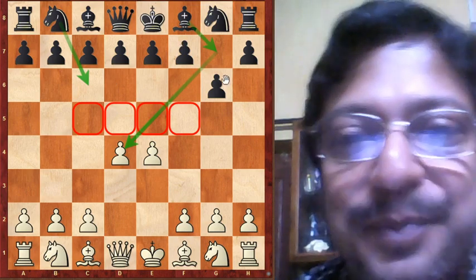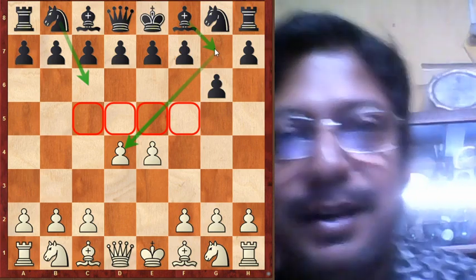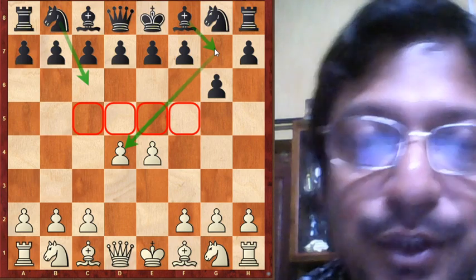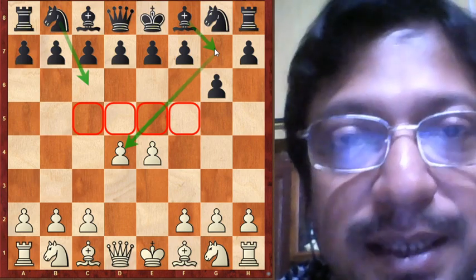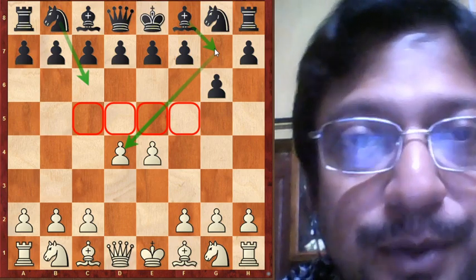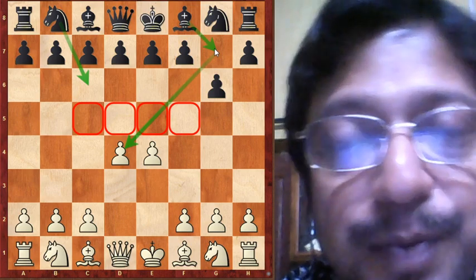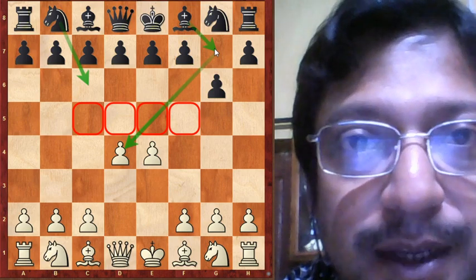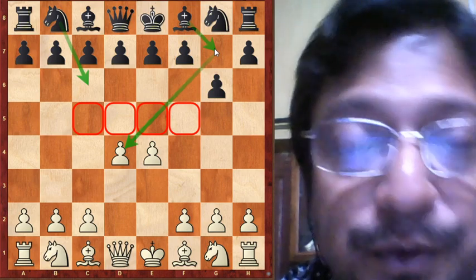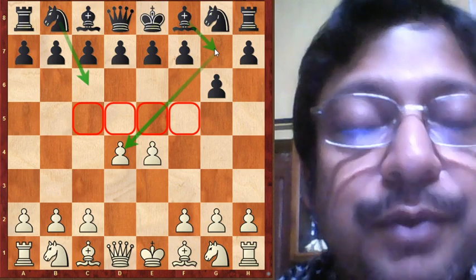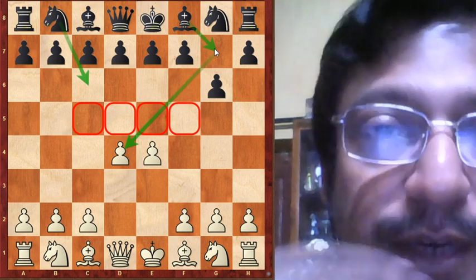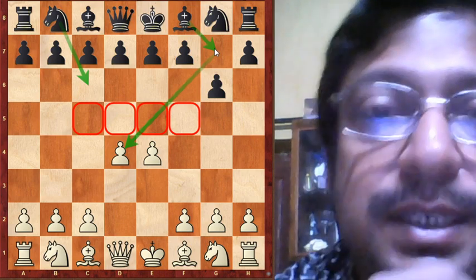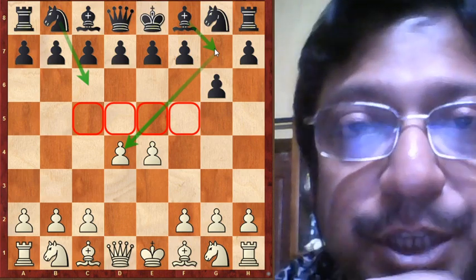Well, in this game, Tringov, the Bulgarian master who was playing against Mikhail Tal, was not as famous as Mikhail Tal. But we have to understand that this game was played in an interzonal championship. That means, about 50 years ago, for the World Chess Championship, there used to be various stages of selection, of qualification. The first stage used to be, of course, the National Championship.